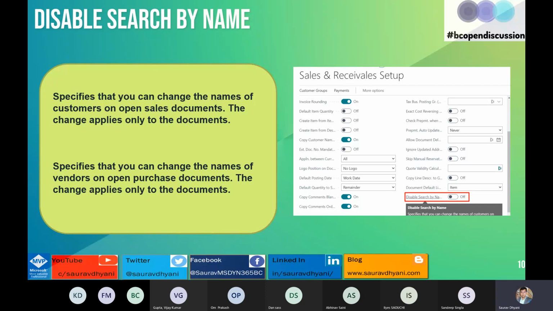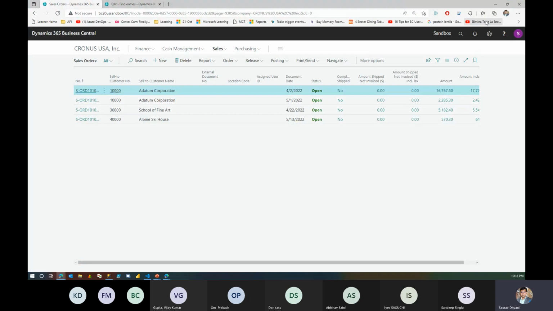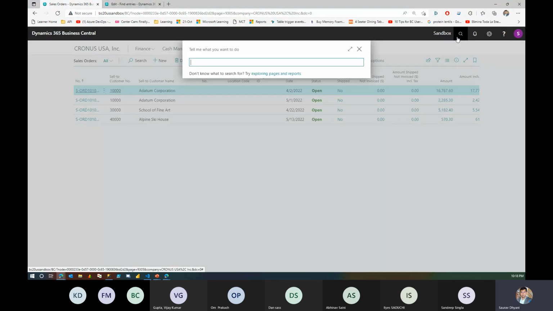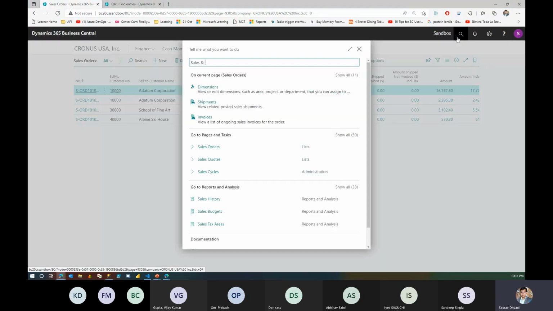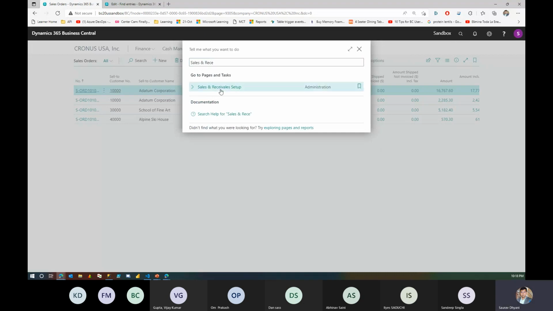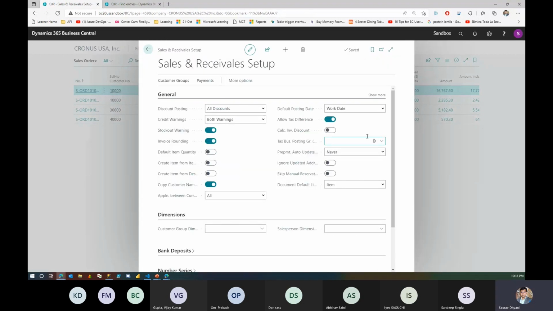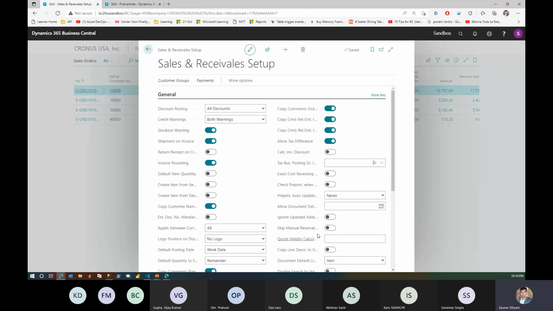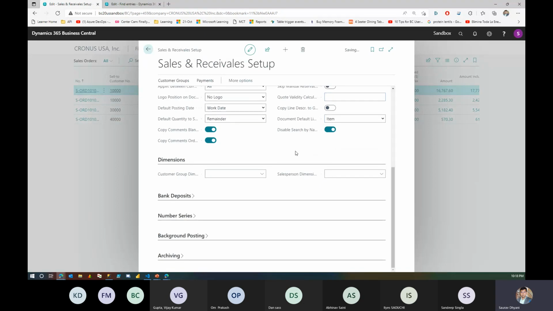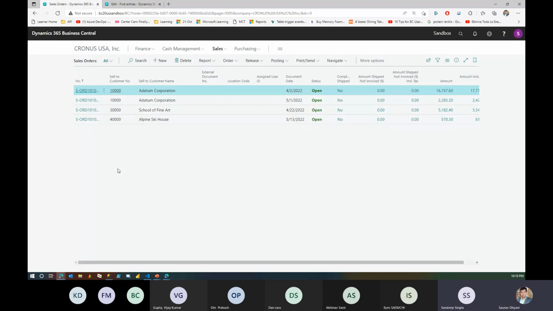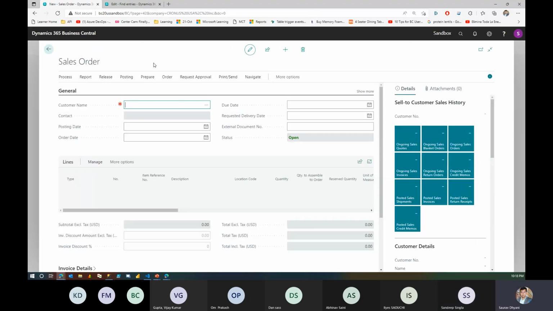This is not announced, but I was looking for something else on sales and receivables setup, and I found out that there's a button which is called disable search by name. So now, if your customer has this problem where they are like, oh man, we don't want this pop up every time, we want it to let us search if required, then they can come here and they can disable the search by name. Now, it will do nothing. I haven't tested it, I guess.